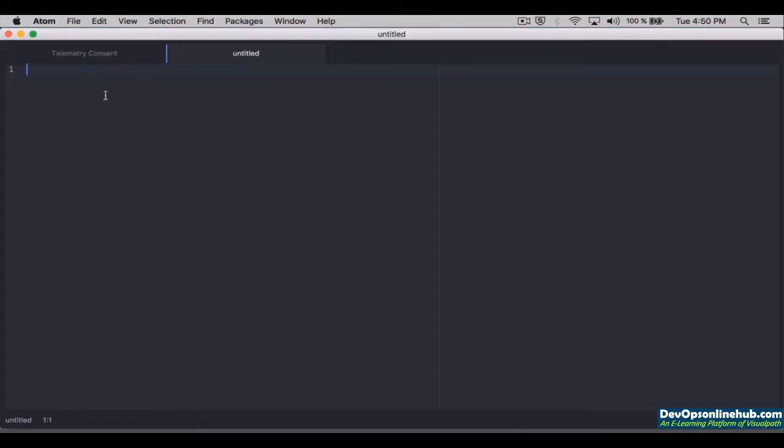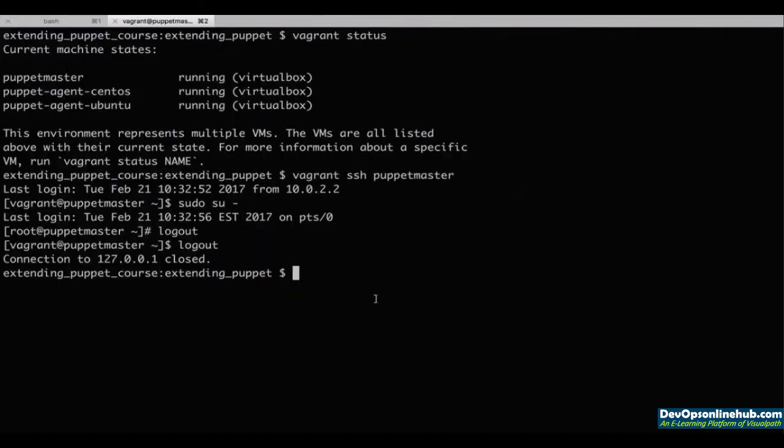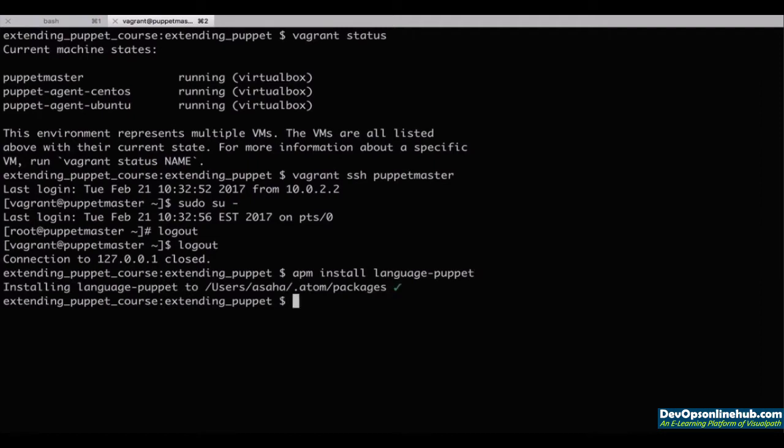Once we have Atom installed, it should look something like this. The next thing that we need to do for Atom is install a package called language-puppet. The Atom command line binary is apm, and we can install the package using apm install, and the package is called language-puppet. And this will install the language-puppet package for Atom for us. So what basically this package does is provide formatting support for the Puppet DSL in the Atom editor. So that's all we need to get up and running with Atom for the purpose of this course.